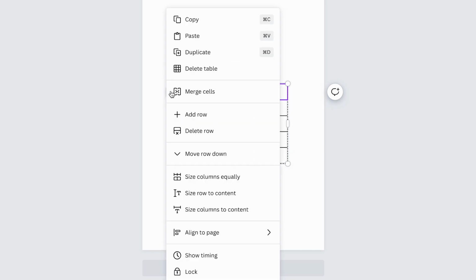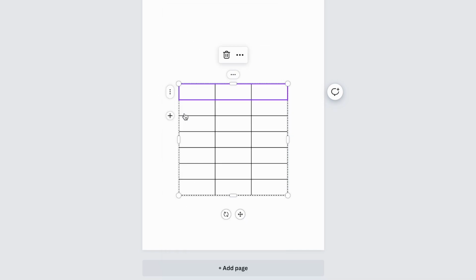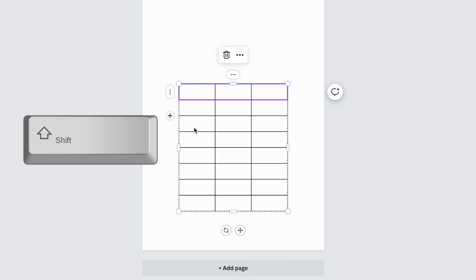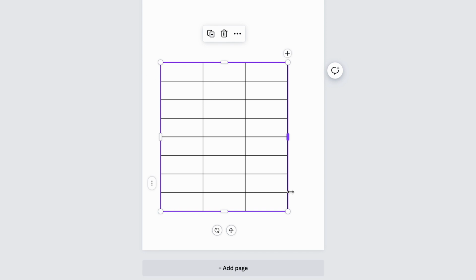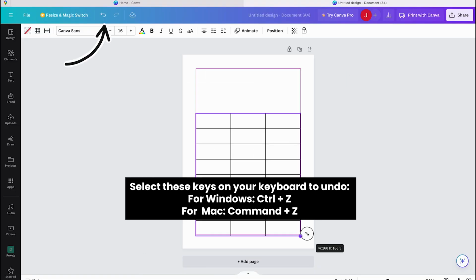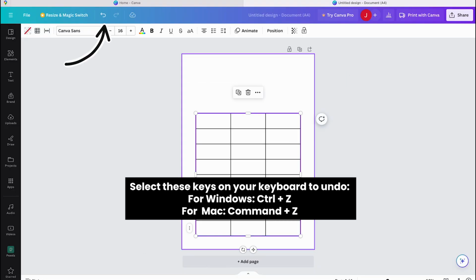So I press this button 4 times to add them, and if you pull the table apart at these points, make sure to hold down the shift key, because otherwise something else might happen, which isn't a big deal, but you get a different result. And by the way, if you make a mistake you can easily use this button to undo your step or use these keys on your keyboard.